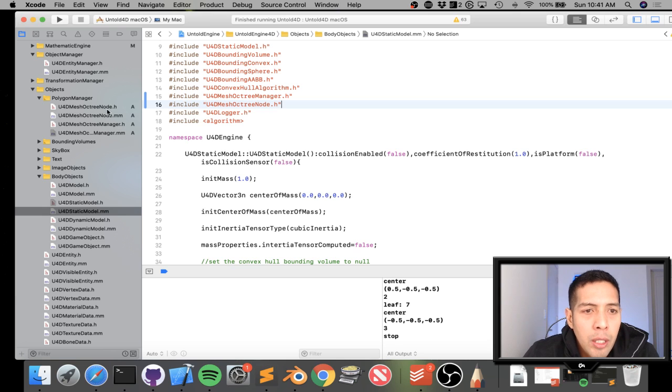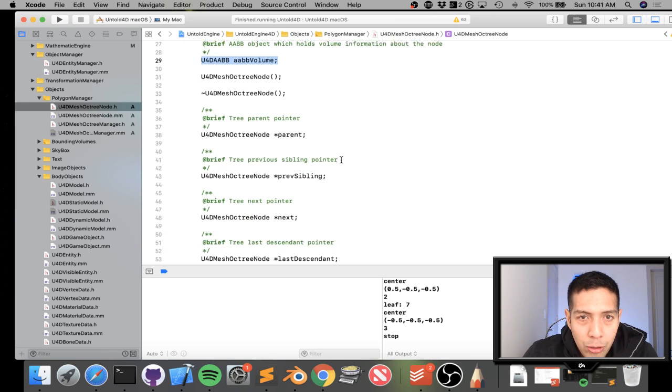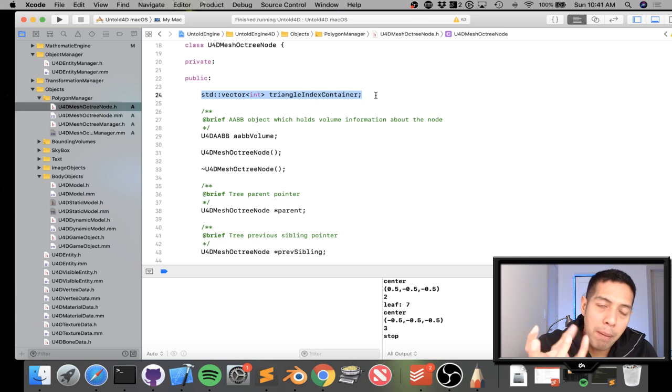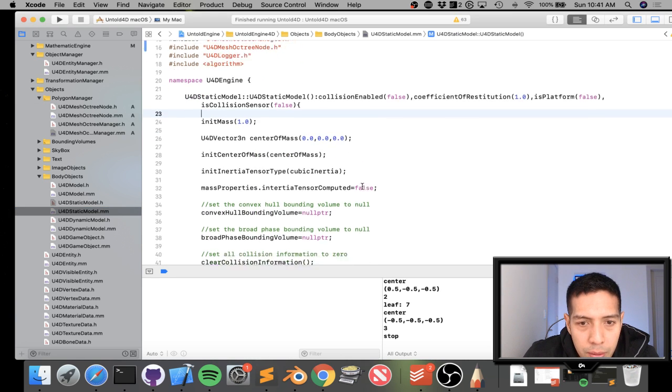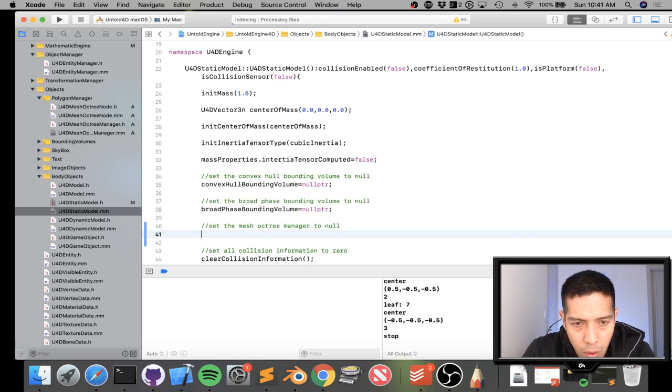Basically, my octree node is what contains my cube, or in this case my AABB volume, my axis aligned boundary volume, and it also has a vector container which contains the index of the faces that belong to that particular cube or node. All right, so here I set the mesh octree manager to null.